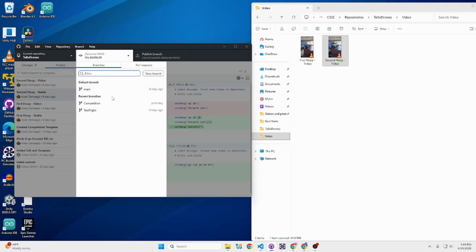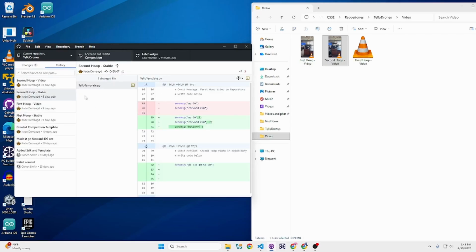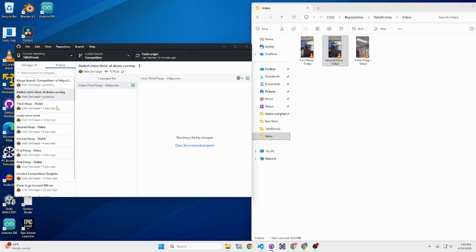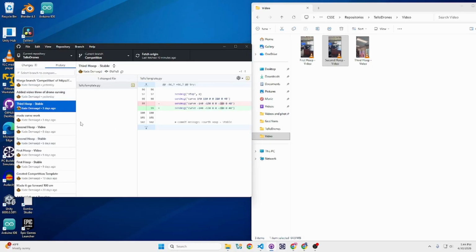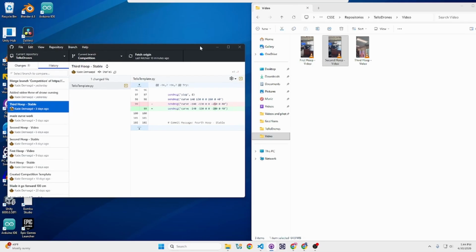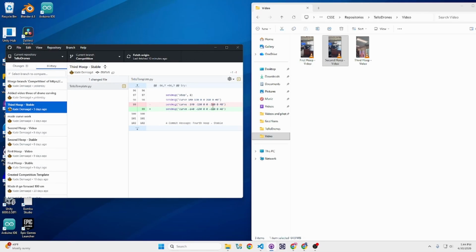Now, I will show you my final one, it performing a curve. And here we go. And here is the code. You can see some of the changes we made. Instead of the 2060, we did 200. So, I will tell you what the code means.